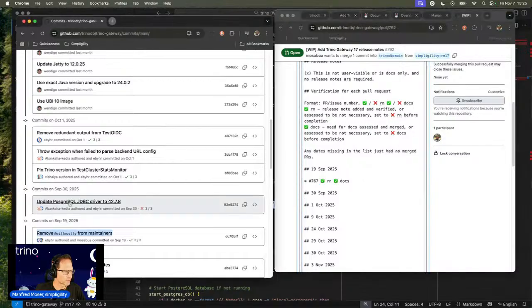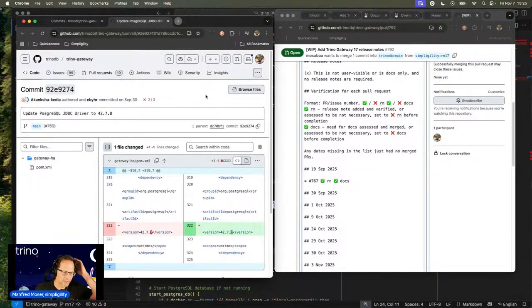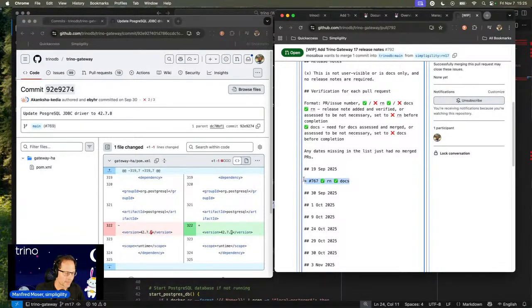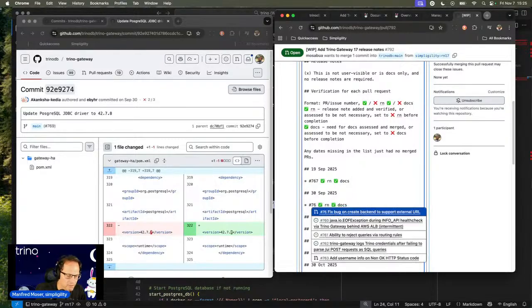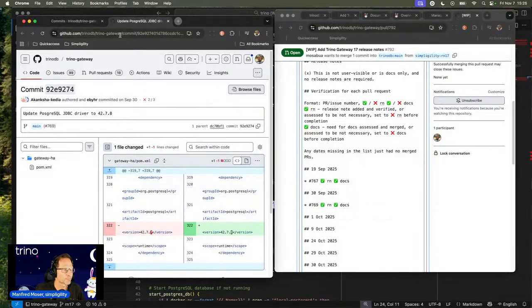So let's look at this one. Update the PostgreSQL JDBC driver to 42. This is a super minimal change. Nothing there to be done. There's no docs update necessary because that doesn't change the compatibility or anything like that. So it's just 79 and we're done already.